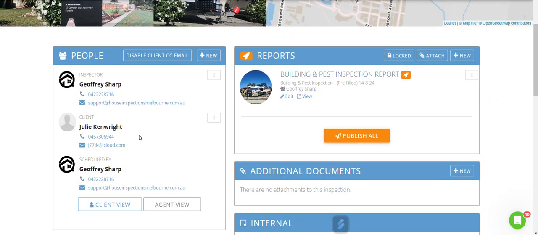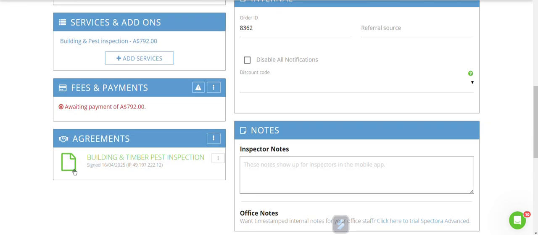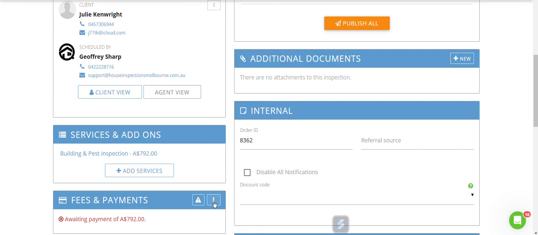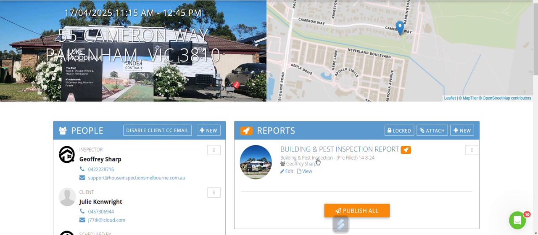Okay, so this is the job particulars that we've set up. I can see that the client has not paid yet, but they have signed their inspection agreement. I believe they probably have paid. I just need to check that up and then I'll update that to paid in full. Okay, so I'm going to preview this inspection report and then start to proofread. So I open the preview up and let it load.